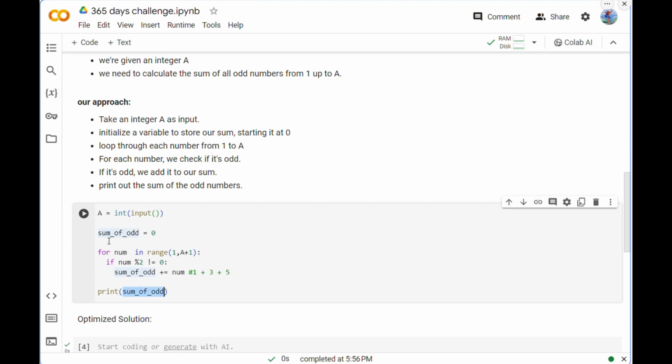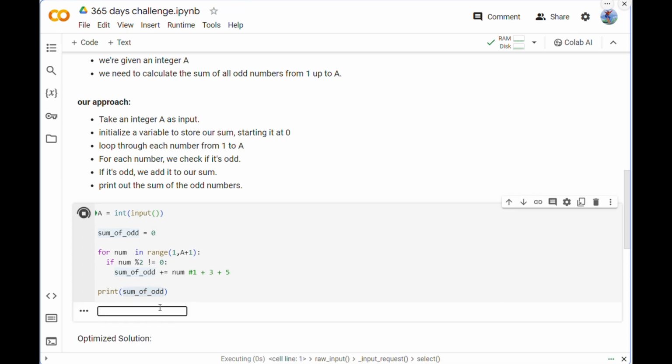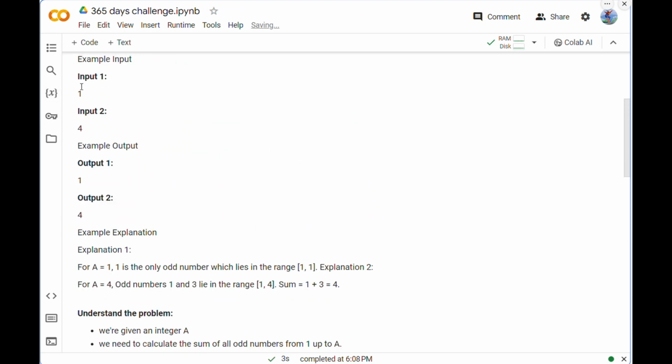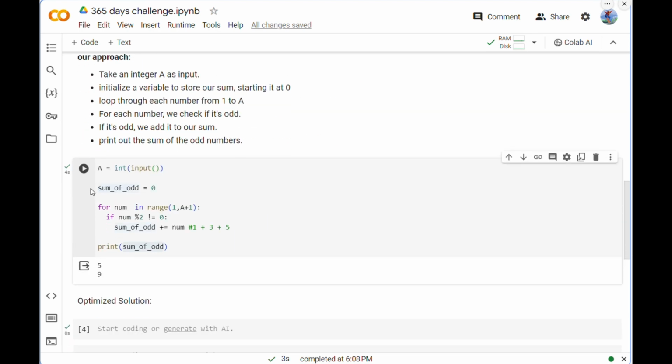Let's give it that input and see. If we give the value 5 to it, it should print out 9. Yes, it is printing 9. Let's try other inputs. If we give 1, it will print 1. If we give 4, it will print 4. So let's give it 1, and it is printing 1. Let's give it 4, it should print 4. So our program is working fine.